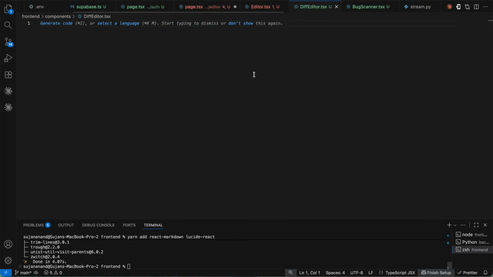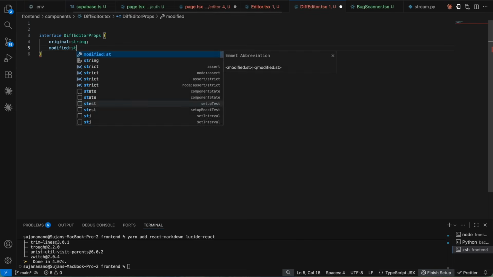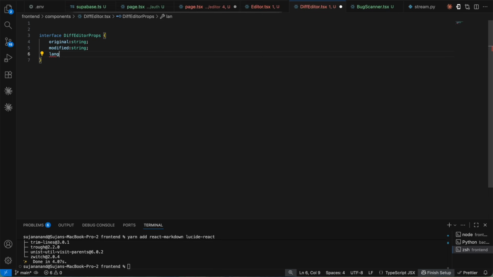Let's start writing the code for this. So here, first of all, let's try to define the interface, that is DiffEditorProps. Your original code is a string, modified is going to be string as well, language is going to be string, onAccept is going to be a void, onReject is also going to be a void.